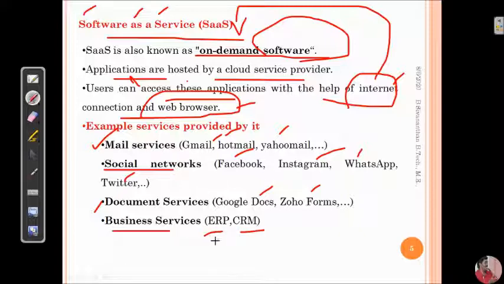ERP, which means enterprise resource planning, is used to manage resources, and to have proper communication between the supplier and the vendor. With this application, proper communication can be established between the vendor and the supplier, and with ERP they can manage the set of resources that the organization has. Coming to the next one, CRM stands for customer relationship management. These are the various types of services that come under which one? Yes, software as a service.